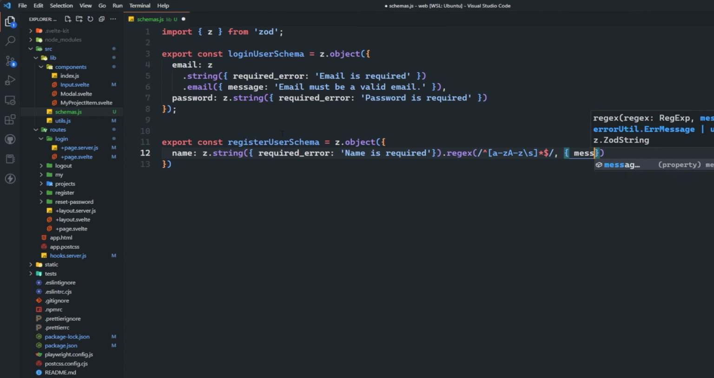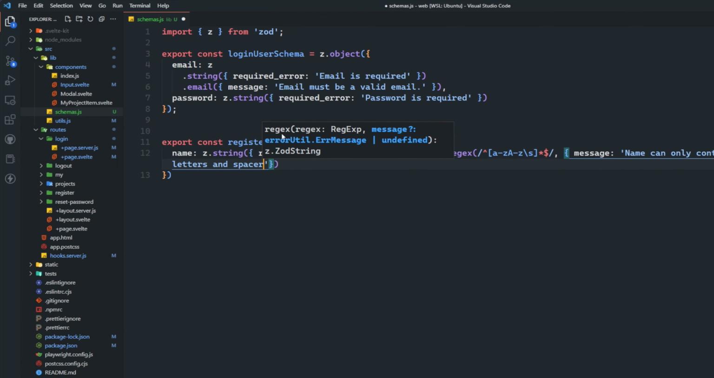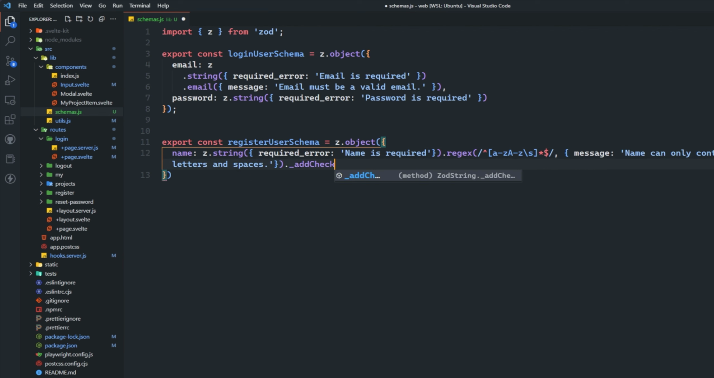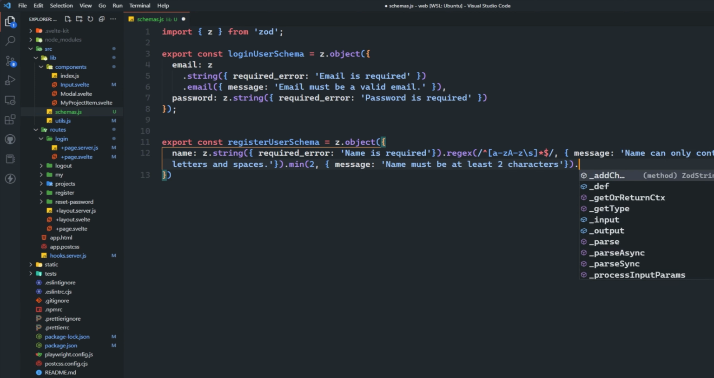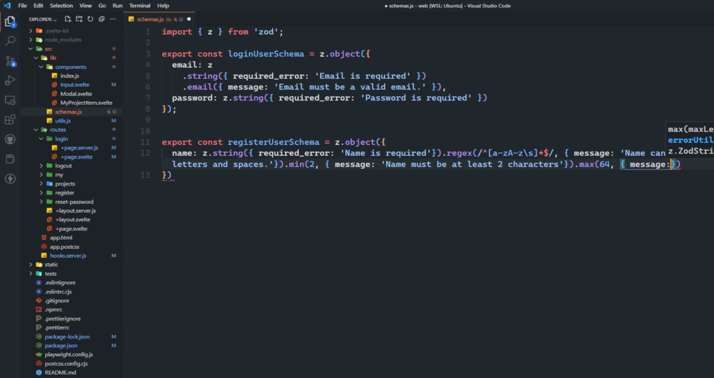And then the message for this is we'll pretty much tell them that, right? So name can only contain letters and spaces. And again, this is the message that gets rendered to the client or in the error message on our form if they violate this constraint. We'll set a minimum length of 2, a maximum length of 64.